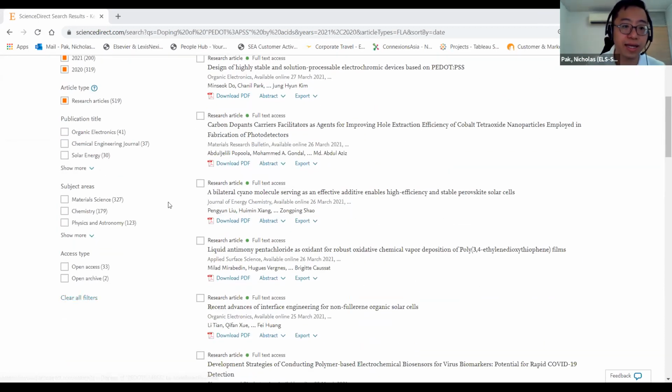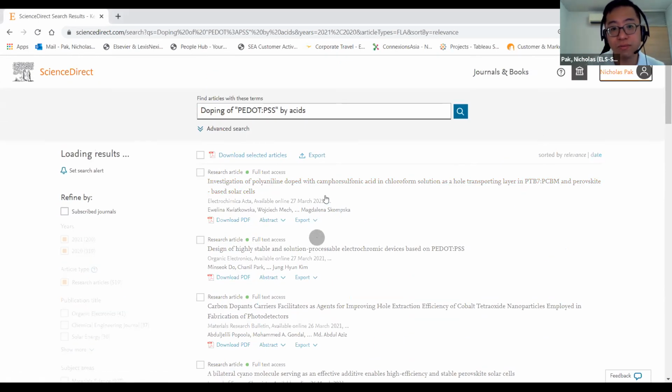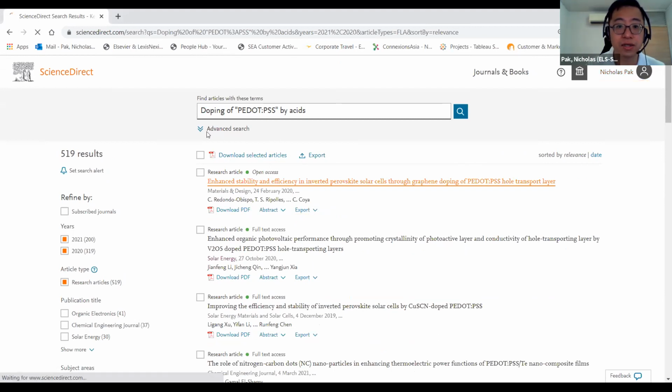So the other thing that I can suggest is, let's take a look into, well, let's go by relevance here. And I want to go into this article that was published on the 24th of February in 2020.